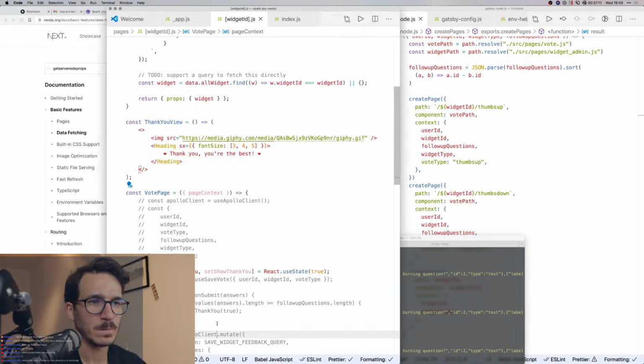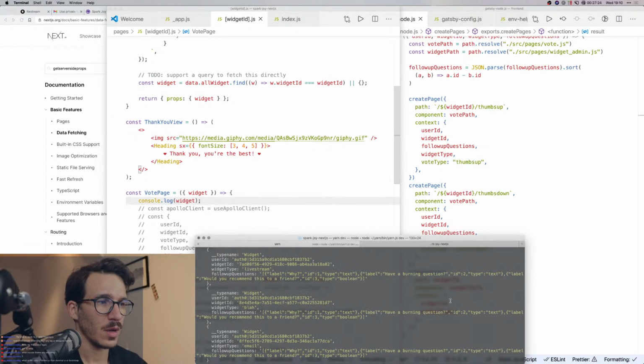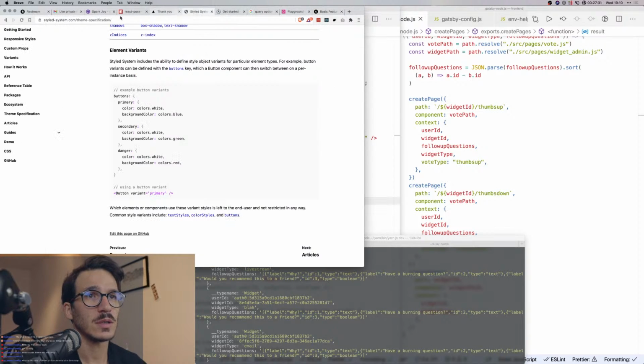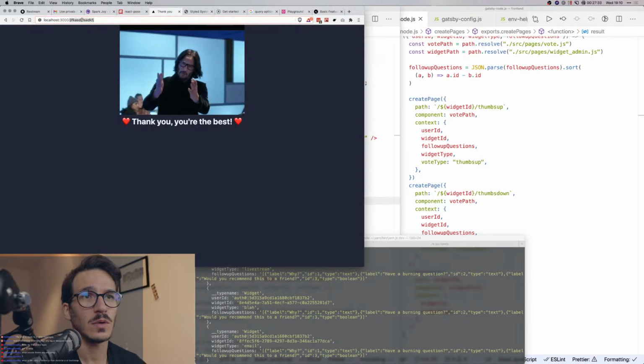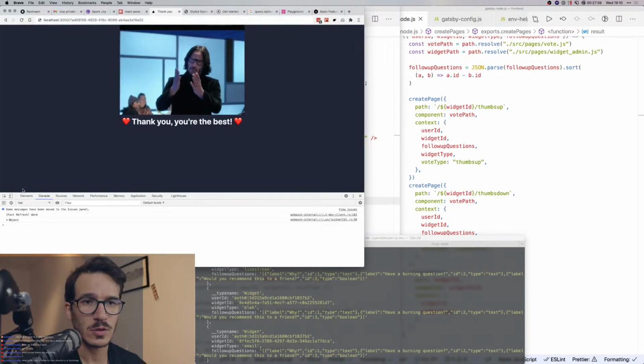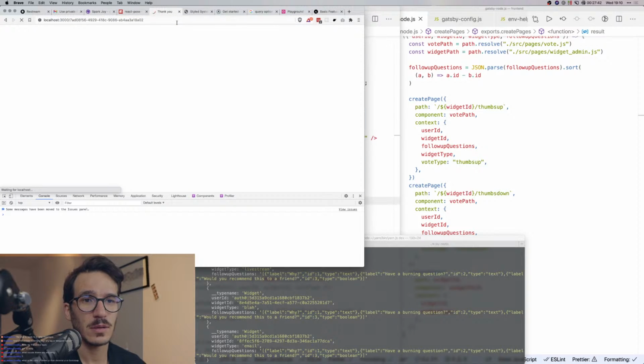Cool. So we're going to say that this is now going to have the actual widget, and we can console log the widget on the front end and see if the data makes it through. I'm going to use, let's say, this widget ID to do stuff. So we go here, get started, styled system. We're going to paste it here, open the Chrome console so that we can see if anything's coming through.